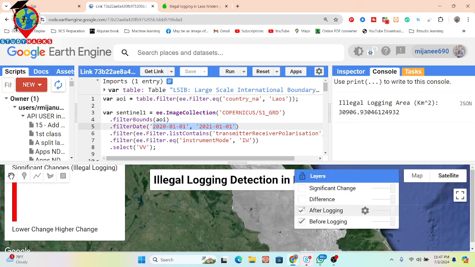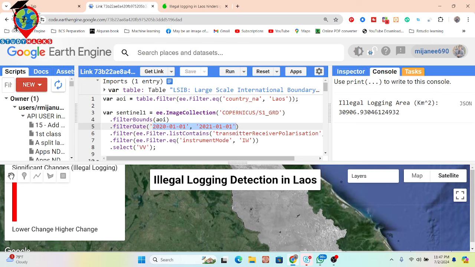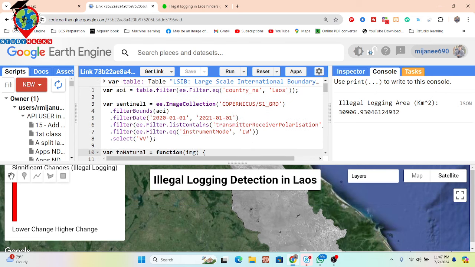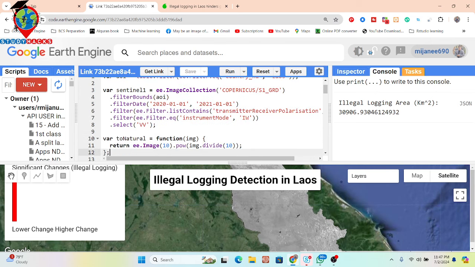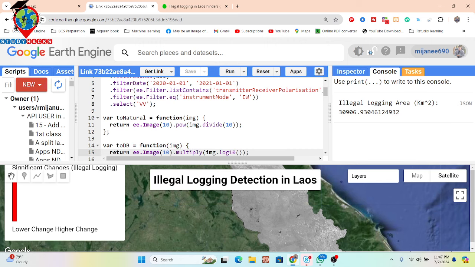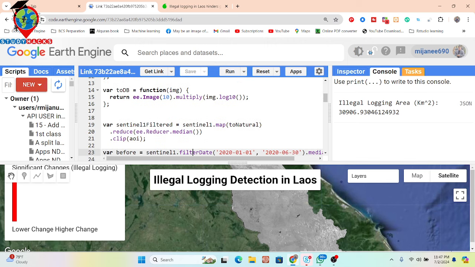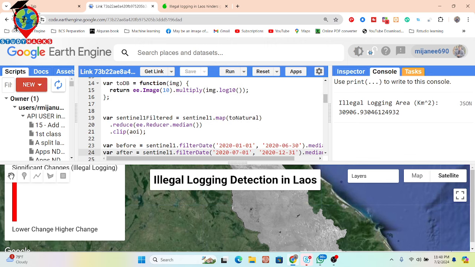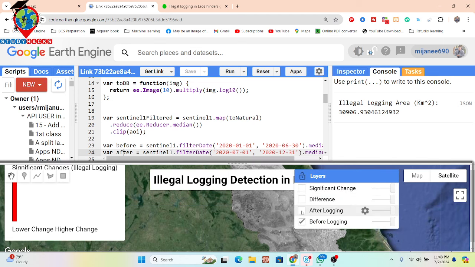Okay, I just calculated after logging and before logging. And then further, I tried to remove all of the speckle from this Sentinel-1 SAR data, and then we try to create this type of composite, a median composite. From this median composite we try to calculate the before logging and after logging. These are the two composites we created, before logging and after logging.